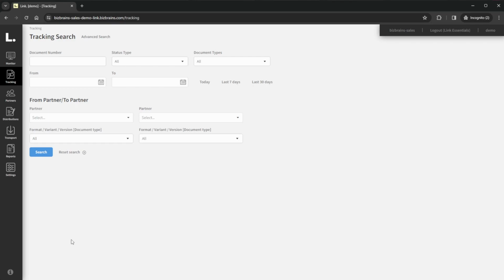In this video we will be looking at tracking, partners, distributions, users and stakeholders. Starting off with tracking, this will be the main hub of your Link. Here you can get an overview of everything that is happening with your documents inside of Link.